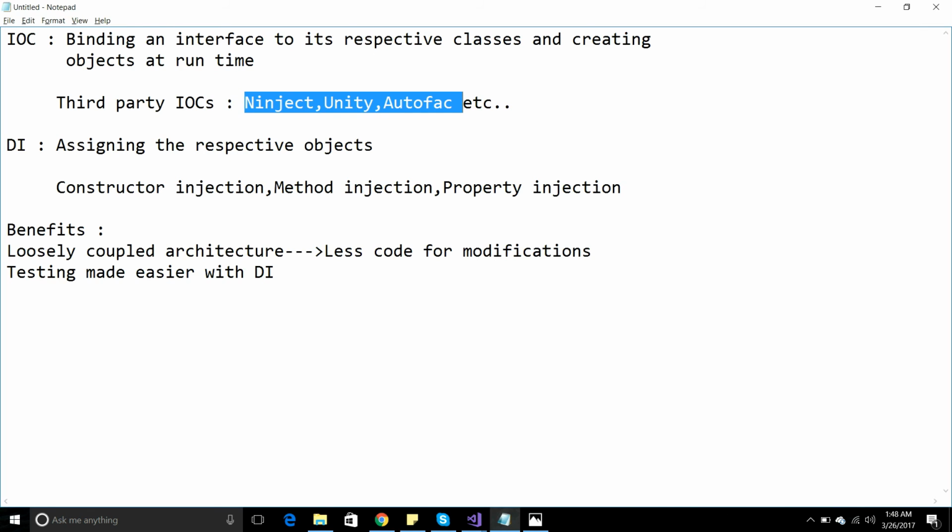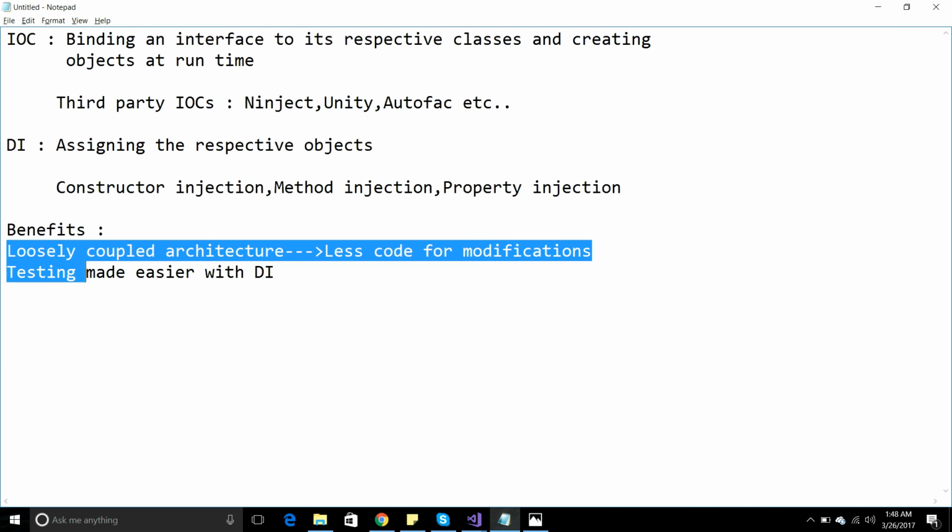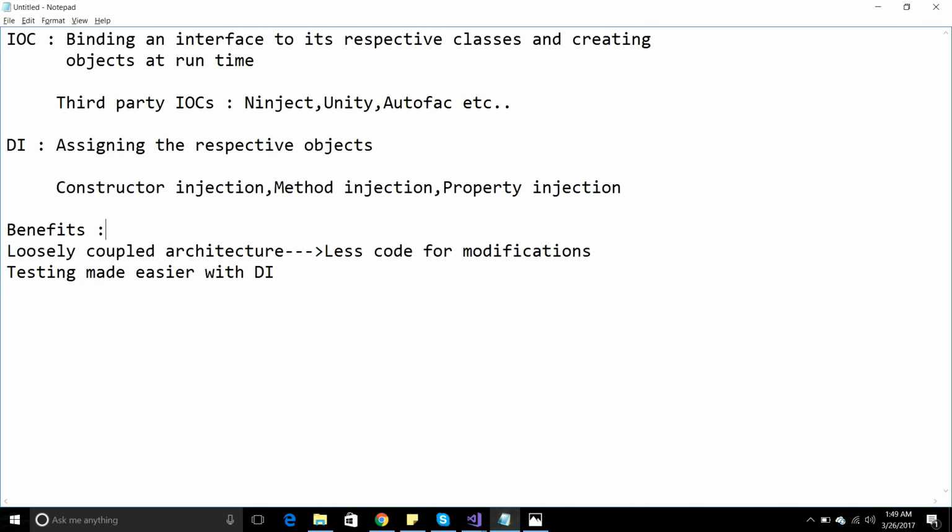So what are the benefits of dependency injection? There are mainly two benefits of using dependency injection. You can achieve loosely coupled architecture with dependency injection. Why do we need to build loosely coupled architecture? If you have a loosely coupled architecture, suppose you're making changes anywhere, you have to write less code for modifications, and also it makes testing easier.